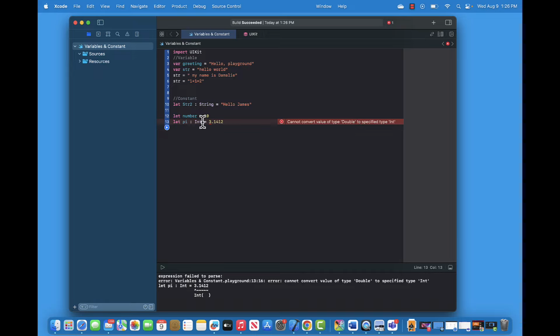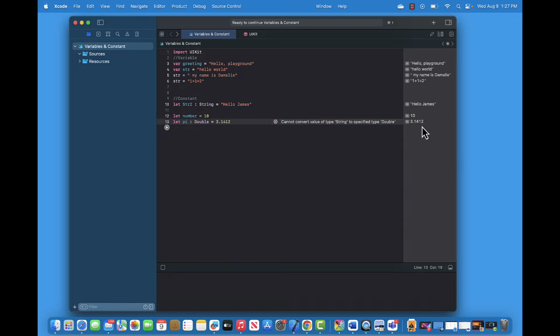Another way is if we tell Xcode that this is a string, and even if we put a double here, it will still give us an error because this is not a string, it's a double. So if we remove this and run it, it will give us the type of double that we want, and we'll get 3.142.